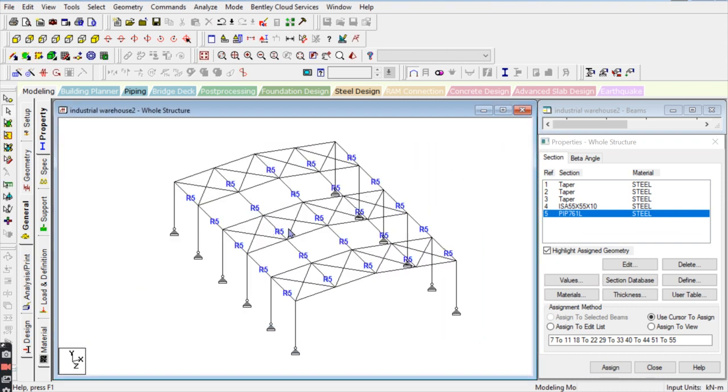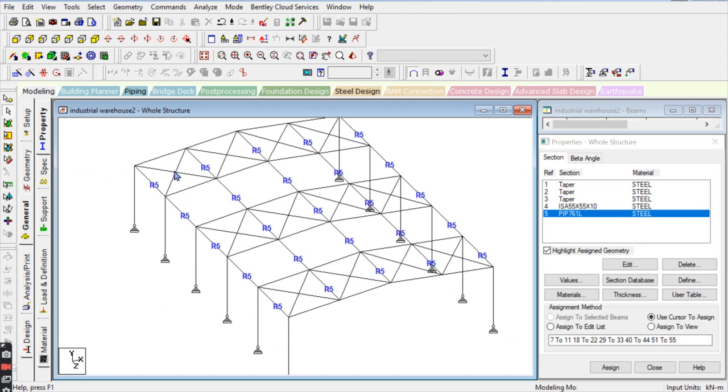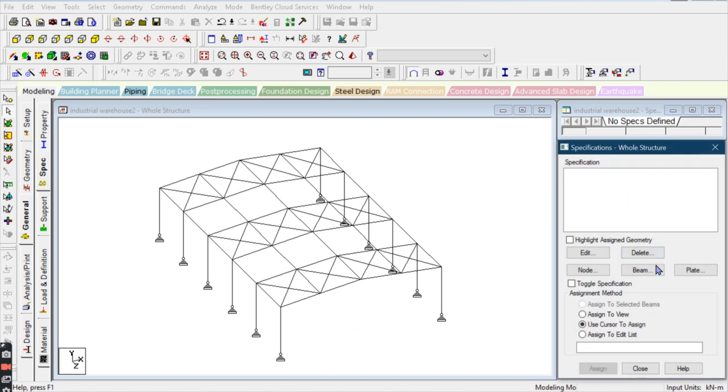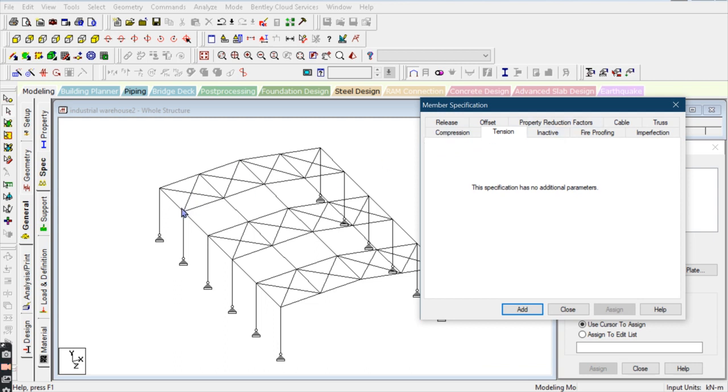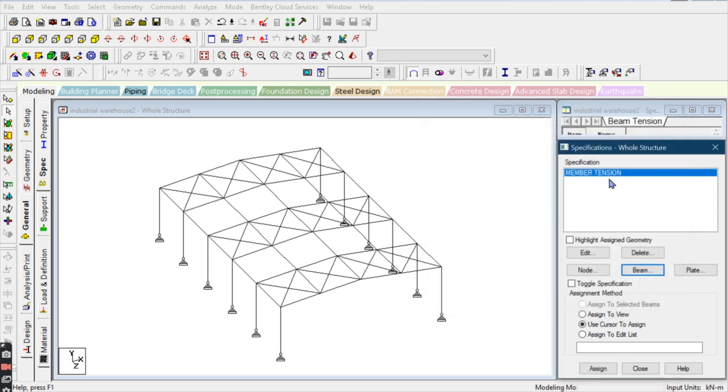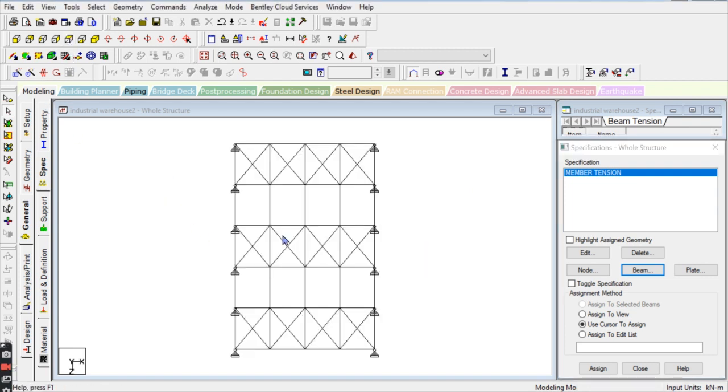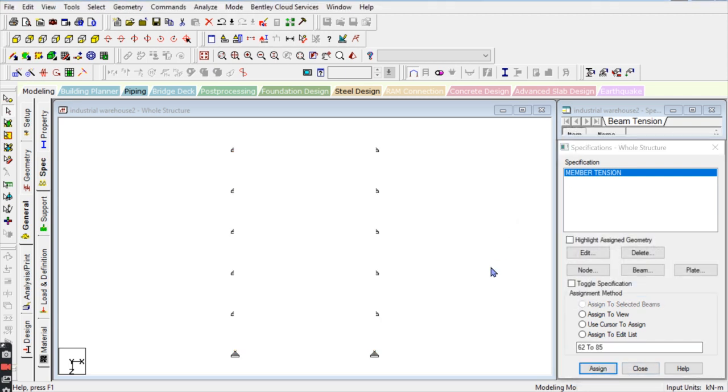So we will give the releases to these purlins. Go to the specifications, beams. First we will give the tension properties to the bracings. So select all the bracings, because they will take only tension. After that go to assign to selected beams, so assigned properly.